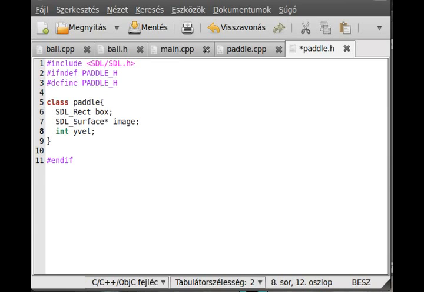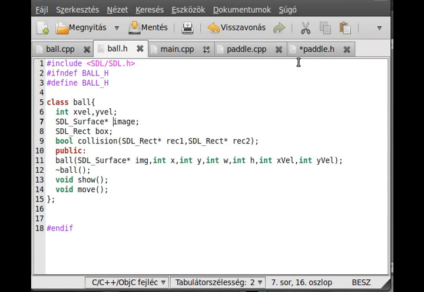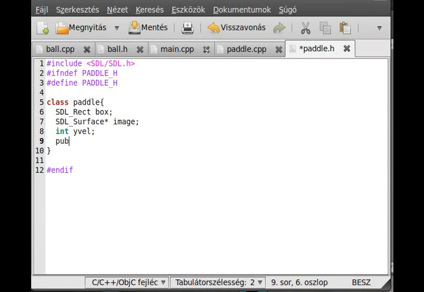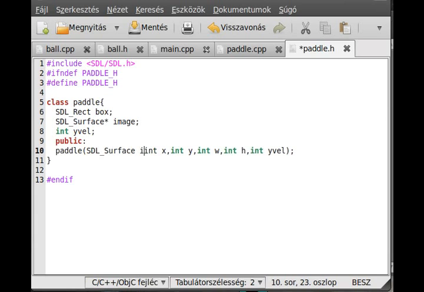Okay, what did we do here? I think there is no need for other things, so the public function can come in. Okay, we need a constructor, obviously, Pedal. This will take an int x, an int y, an int width, an int height, and an int y velocity, and actually the first parameter should be the image because I like to have it as the first parameter, so SDL surface img. This is a pointer as well. Okay, that's the constructor.